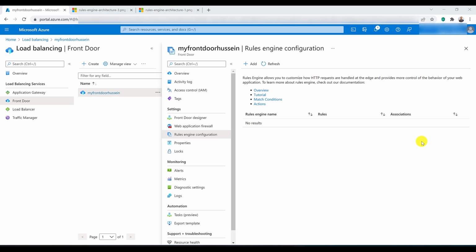Hi everyone. In this video, we are going to talk about the rules engine in the Azure Front Door. And we have already created a rules engine and associated it with a routing rule in a previous video, if you remember. And now we are going to dive deeper into the rules engine configurations. So simply speaking, the rules engine allows you to change or customize the HTTP requests that are coming or handled by Azure Front Door. So you can apply certain behaviors on the incoming requests based on specific conditions.